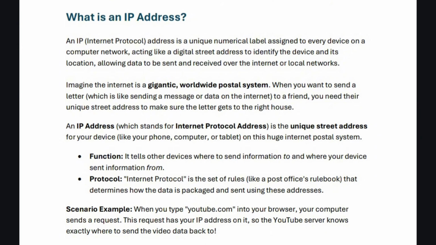An IP address, or Internet Protocol address, is a numerical label assigned to every device on a computer network, acting like a digital street address to identify the device and its location, allowing data to be sent and received over the internet or local networks.